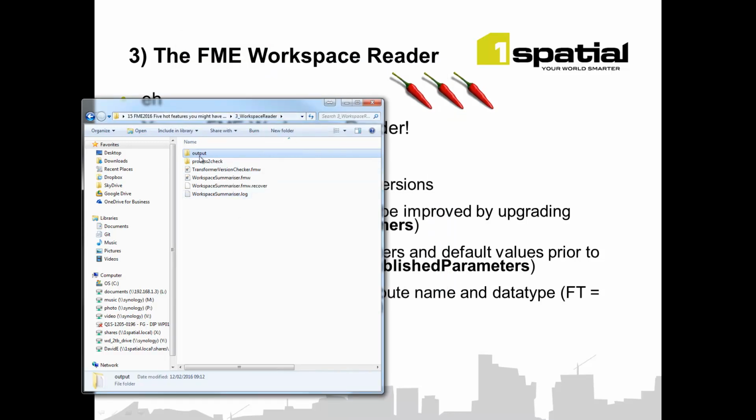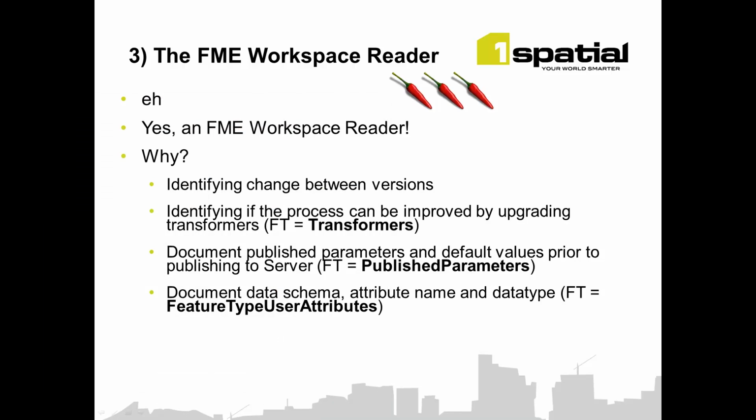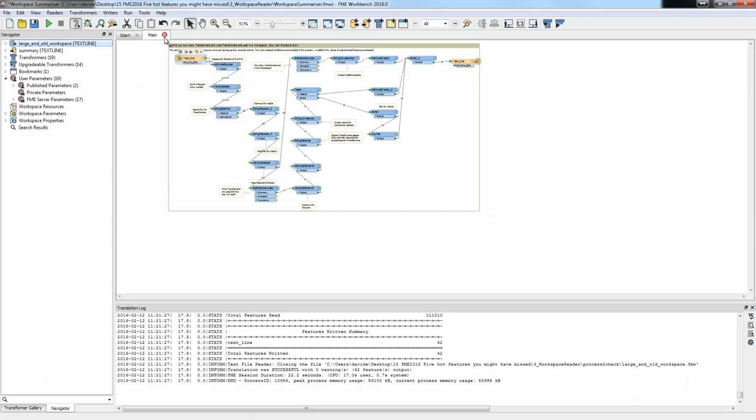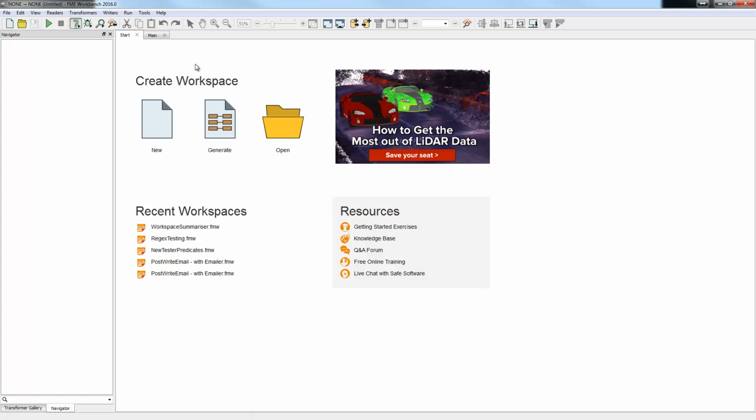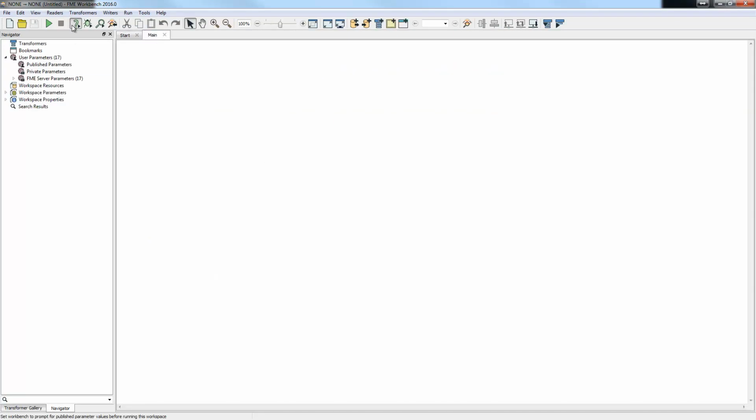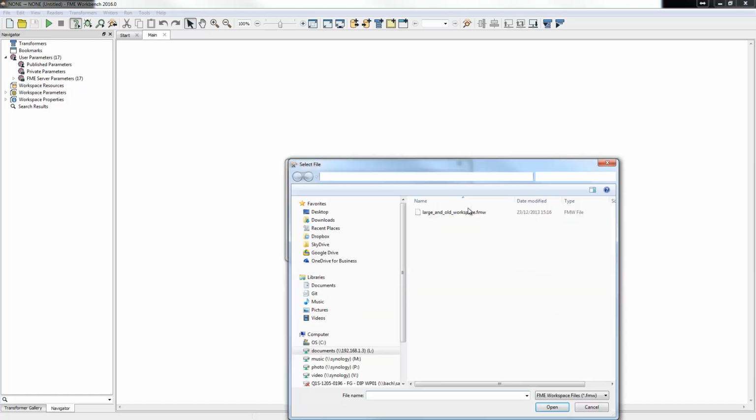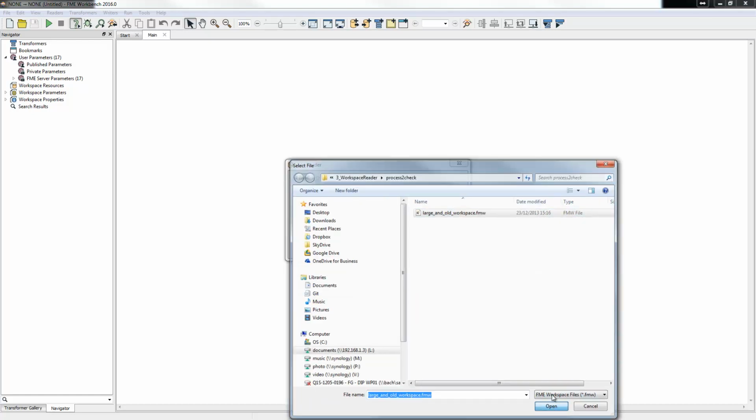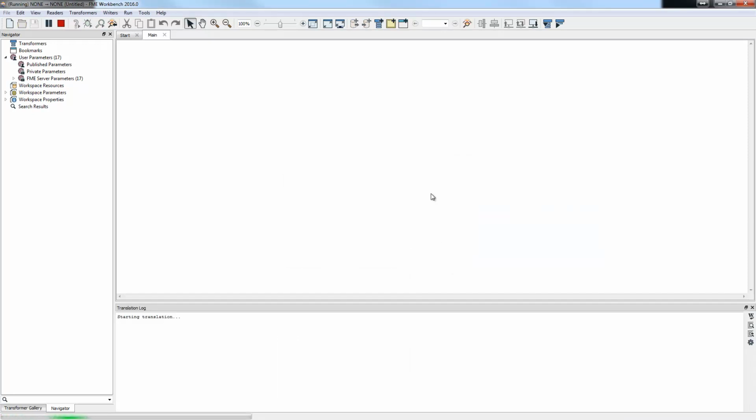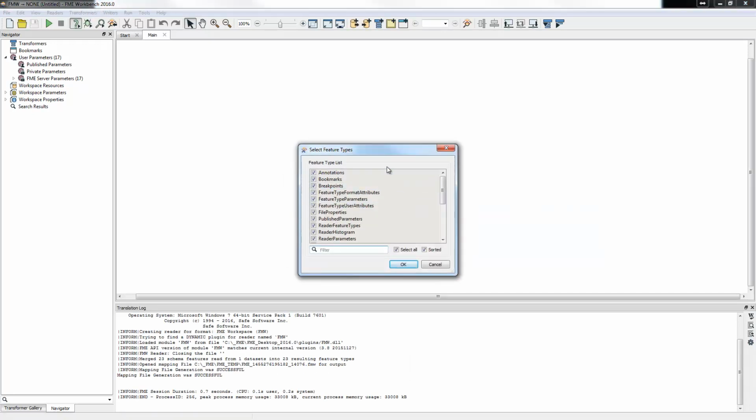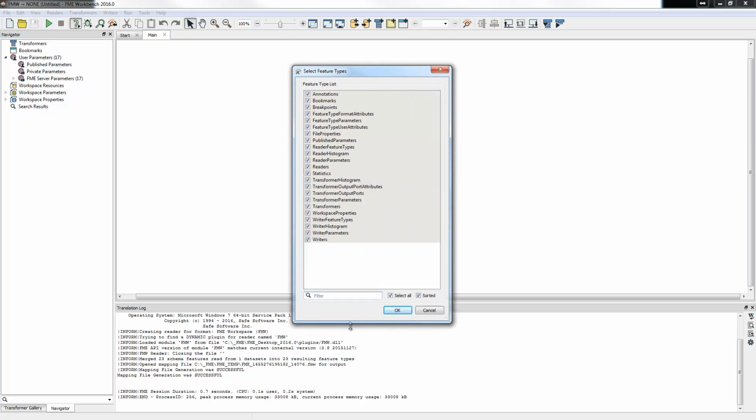So let's have a look at the way this is managed without doing it the hard way and writing the process yourself. If we go to the readers and add in the workspace reader, FME workspace FMW reader, I'm going to point it at a workflow, we'll have that one. And rather than merging all the feature types, I just want to expose the ones that are interesting in here. You can see there's a lot available to you, so I'll leave that on the screen for a moment while I select a few of interest.